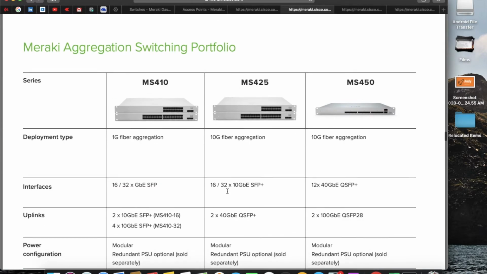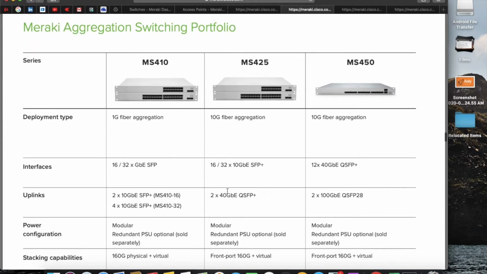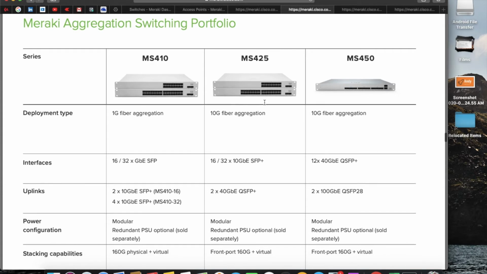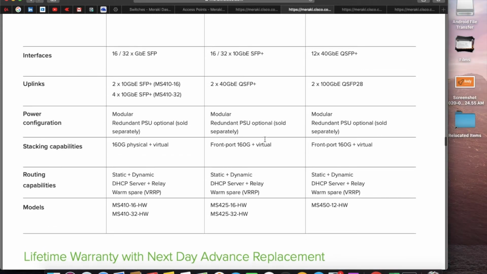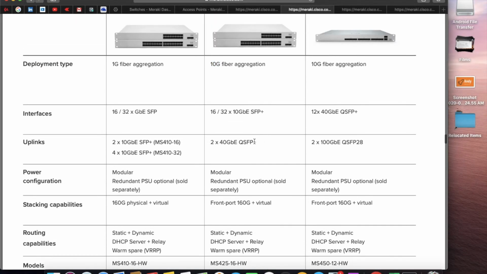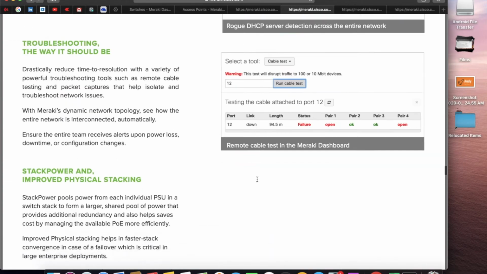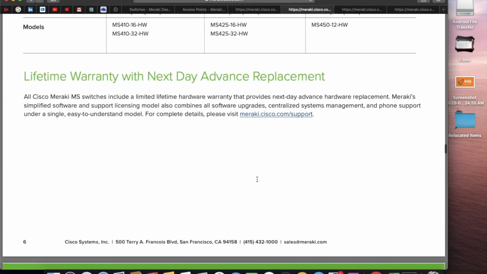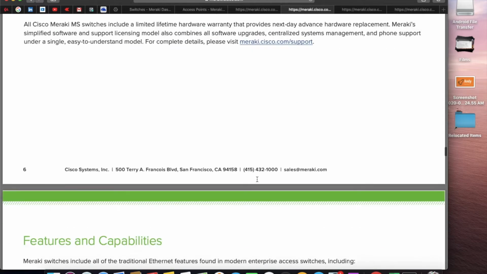Okay, the next device, MS425. The reason behind using this as an aggregation, so I'm using MS425 as an aggregation in my network, is that it has 10 gig ports, and 40 gig as well if you see this one, which we were using for the stacking purpose. Lifetime warranty with the next day advance replacement.